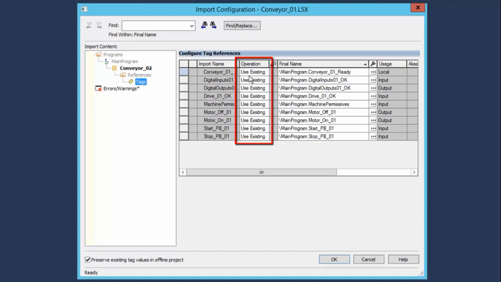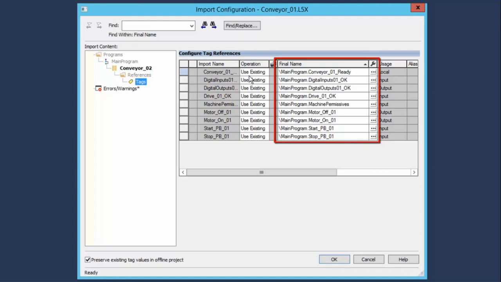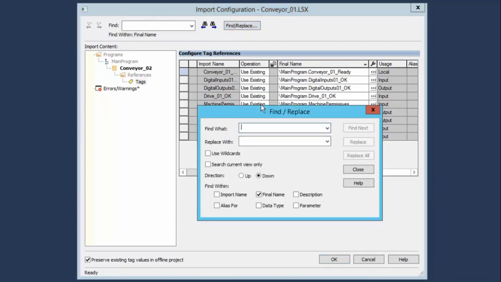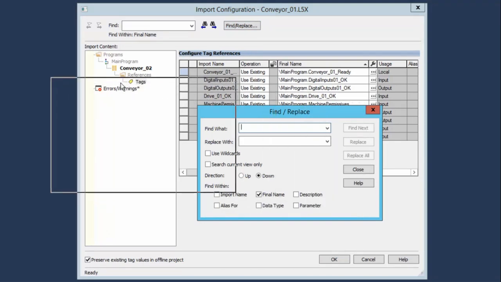Since this is a separate conveyor, wired to separate hardware, we will need to modify these final names such that we create new tags for the second conveyor. Notice that we used 01 in the tag names to indicate conveyor 1. So we can just change the 01 to 02 for conveyor 2. And there is a Find Replace tool to help us with this task. We click the Find Replace button, and we are presented with a dialog wherein we specify search and replacement terms.